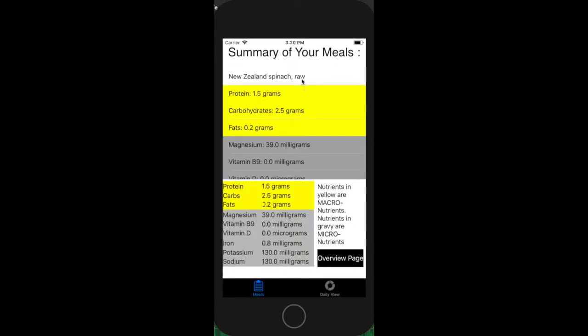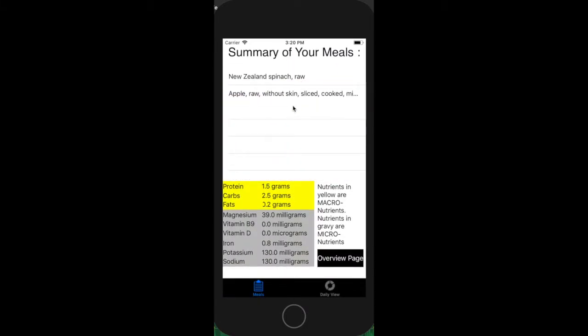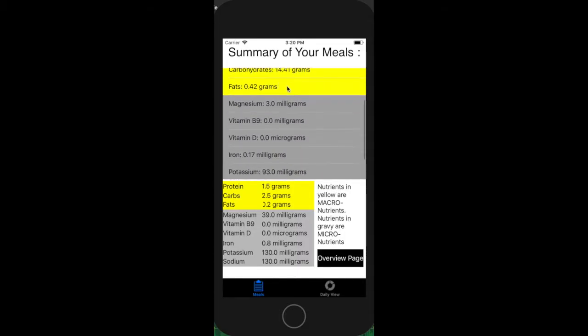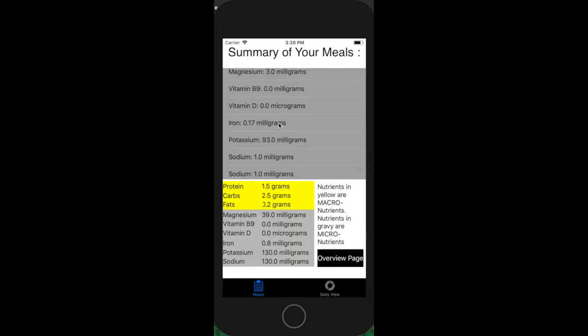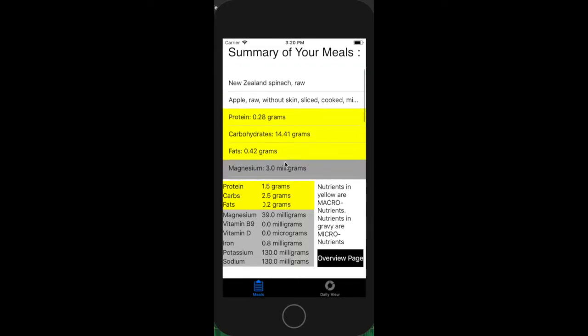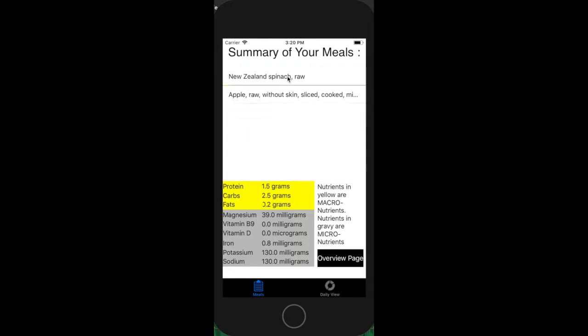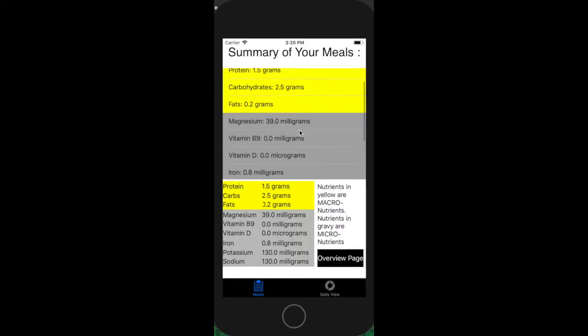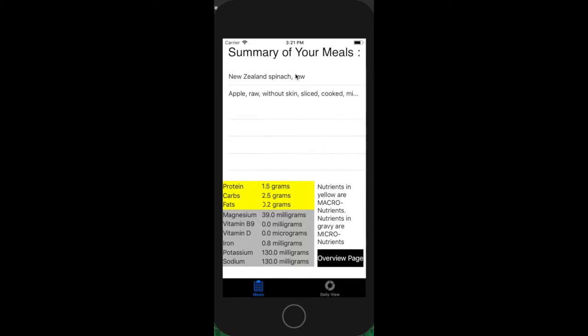This brings up a summary of the food that you've input into Advanced Add. Here's the food from earlier showing all of its macro and micronutrients. At the bottom is a total of your daily nutrients for everything added using the Quick Add functionality. As you can see, we track protein, carbs, fats, some vitamins and minerals, and most importantly, sodium.